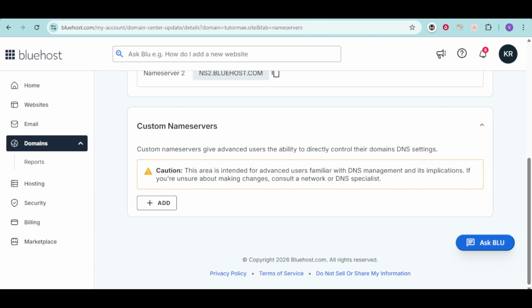During this time, some people might still see your old site or an intermediate page, while others see your Wix site. And that's it. You've updated your Bluehost domain to use the Wix name servers, and once the changes finish propagating, your domain will point directly to your Wix website.